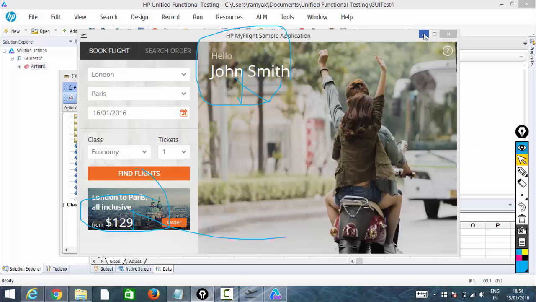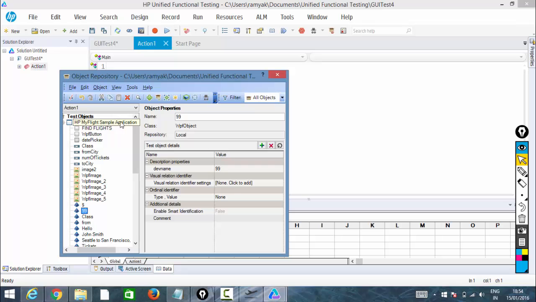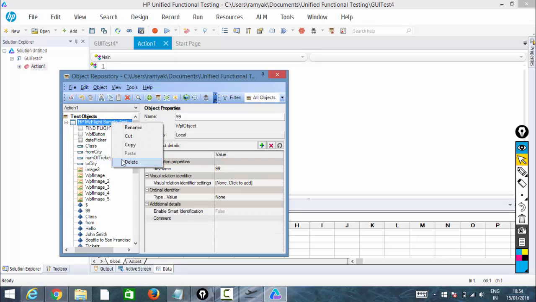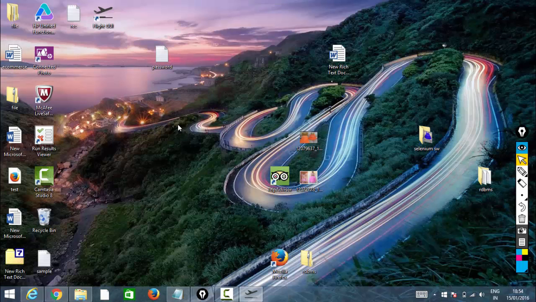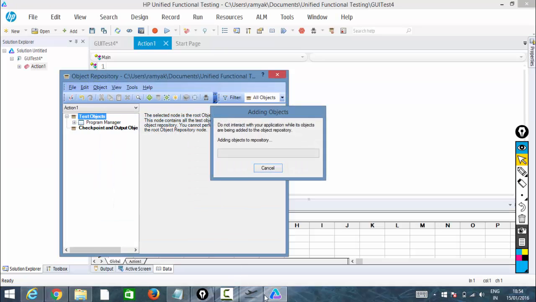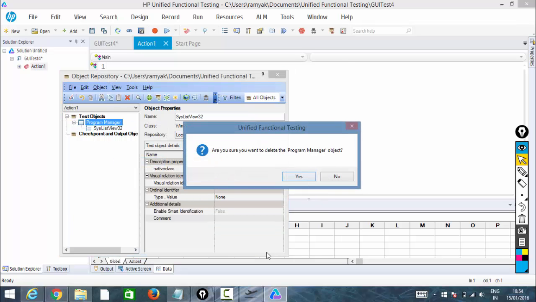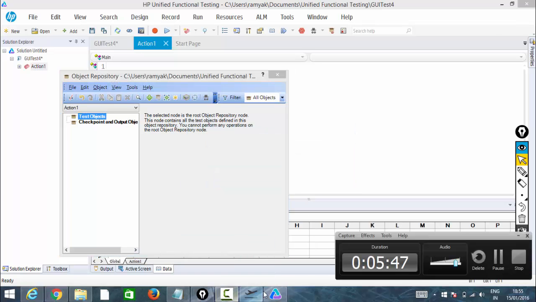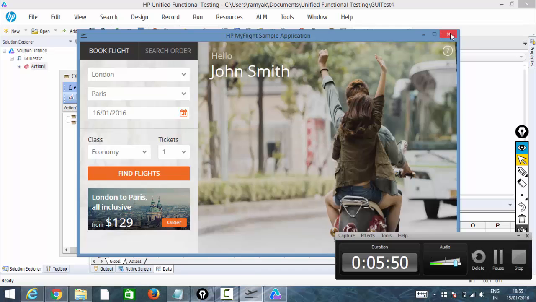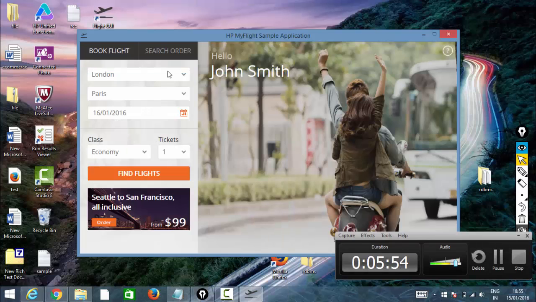The last filter option we have is that a specific group of objects can also be loaded. I mean to say, if I want to add only buttons, yes, I can go ahead and add only buttons into the object repository. If I want to add only edit boxes, yes, I can. If I want to add list boxes, yes, I can. So that is the advantage of the fourth filter option.